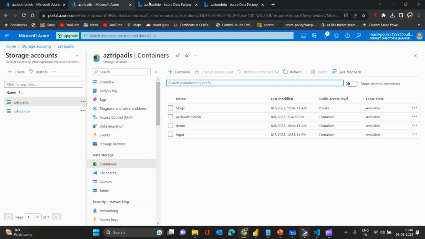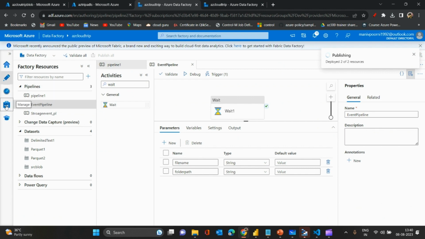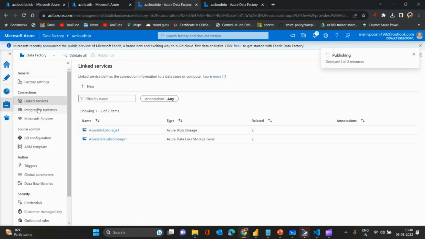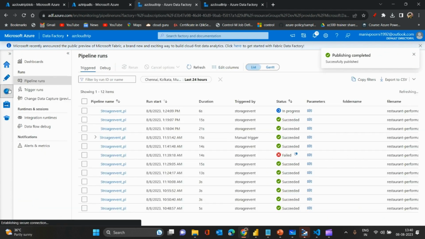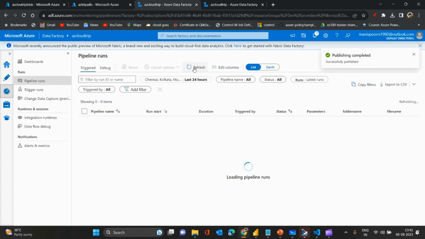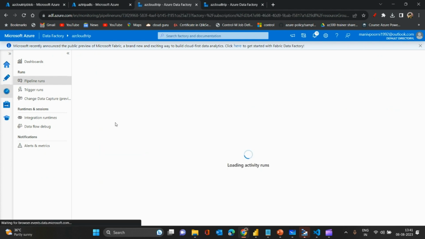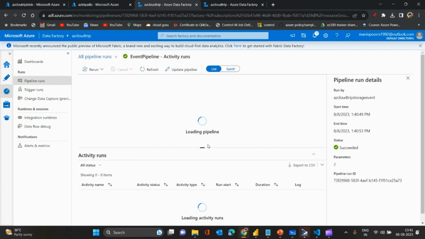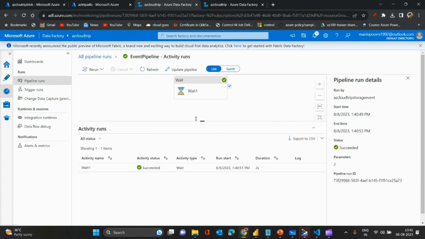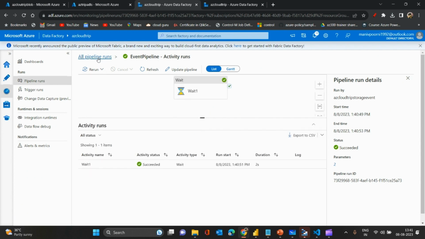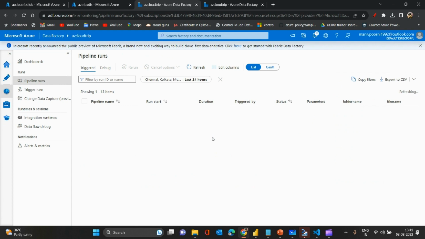Now I'm going to ADF. Let's watch whether our pipeline got triggered or not. Go to Monitor. Let me refresh it. Yes, the event pipeline got triggered. See, this is our pipeline. Immediately it will trigger. It won't take much time.